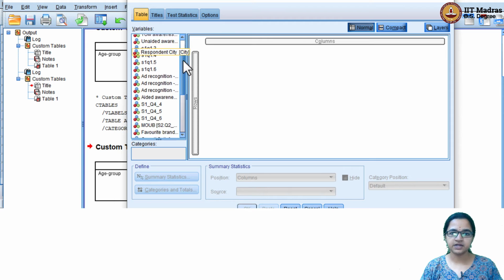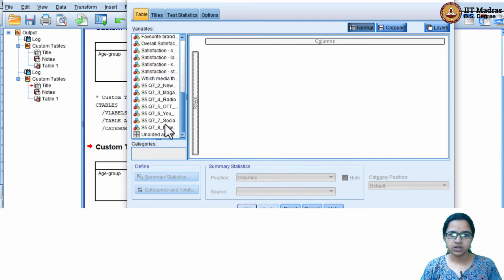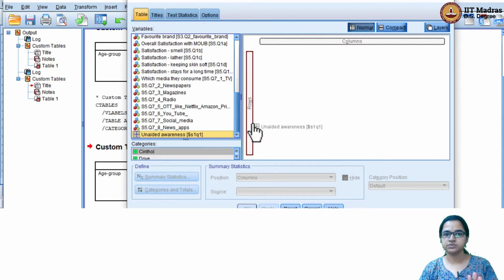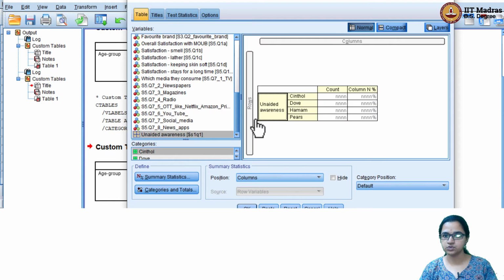So I come right down in this set of variables. Okay. I just keep coming down. Now you look at, there is a different kind of icon, and which says unaided awareness. You see this? And the variable name is $S1Q1, same as what we saw in the multiple response variable thing. So I drag and drop this here again under the rows.